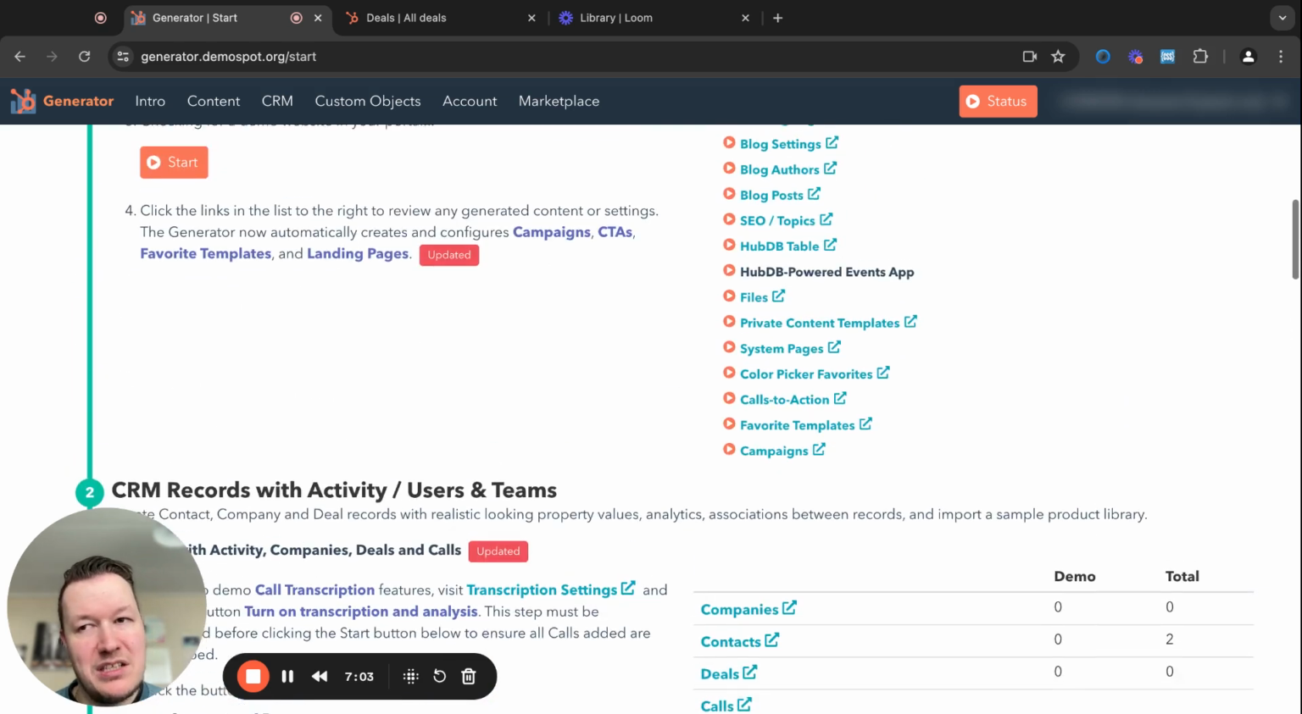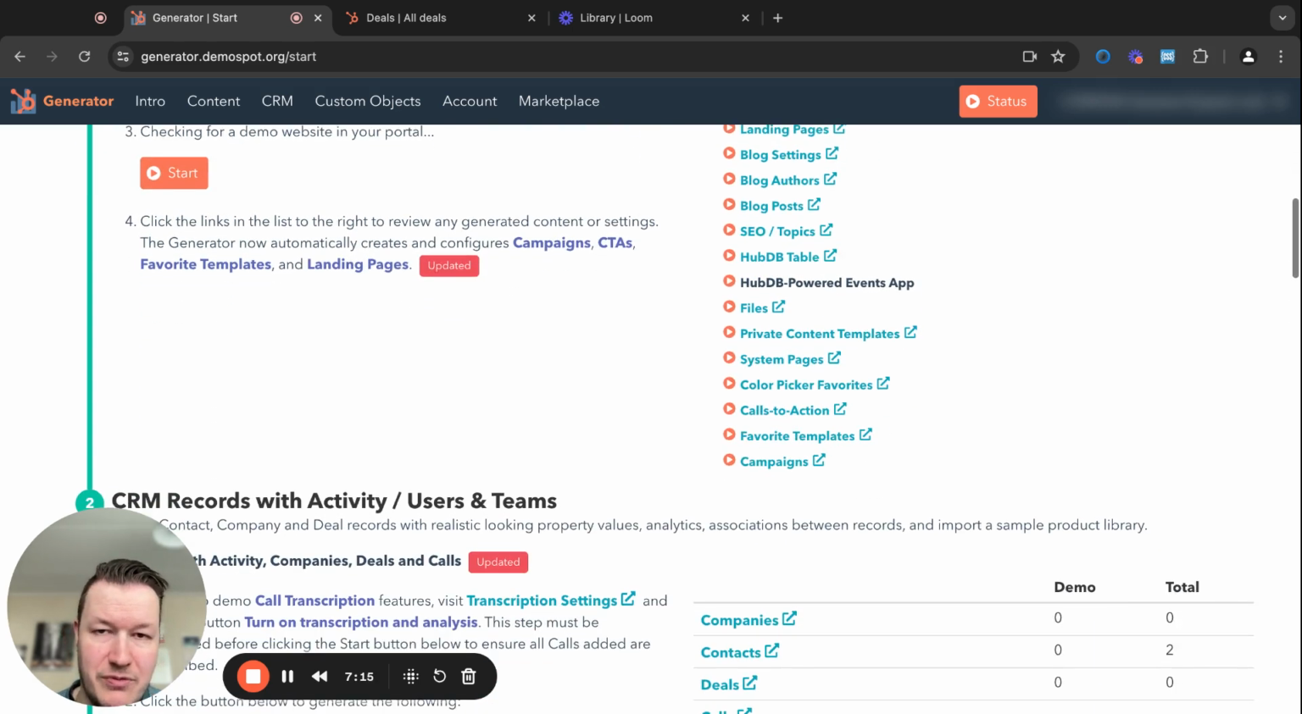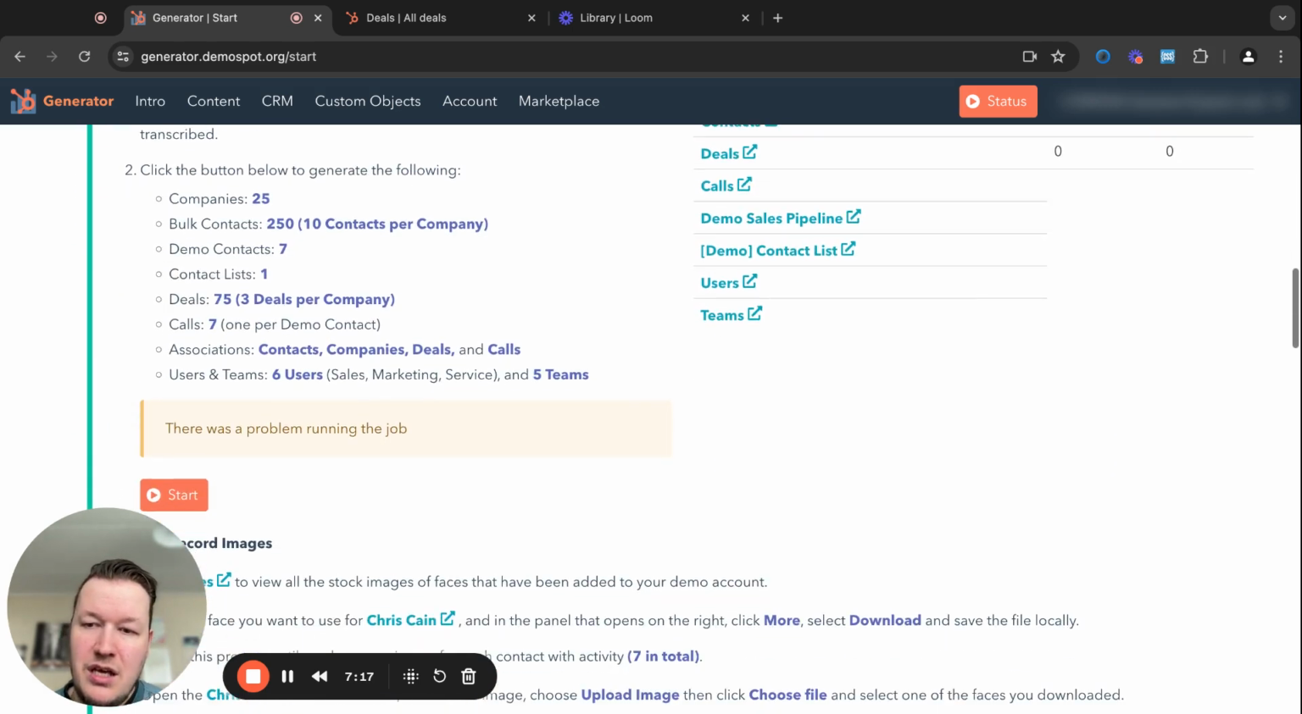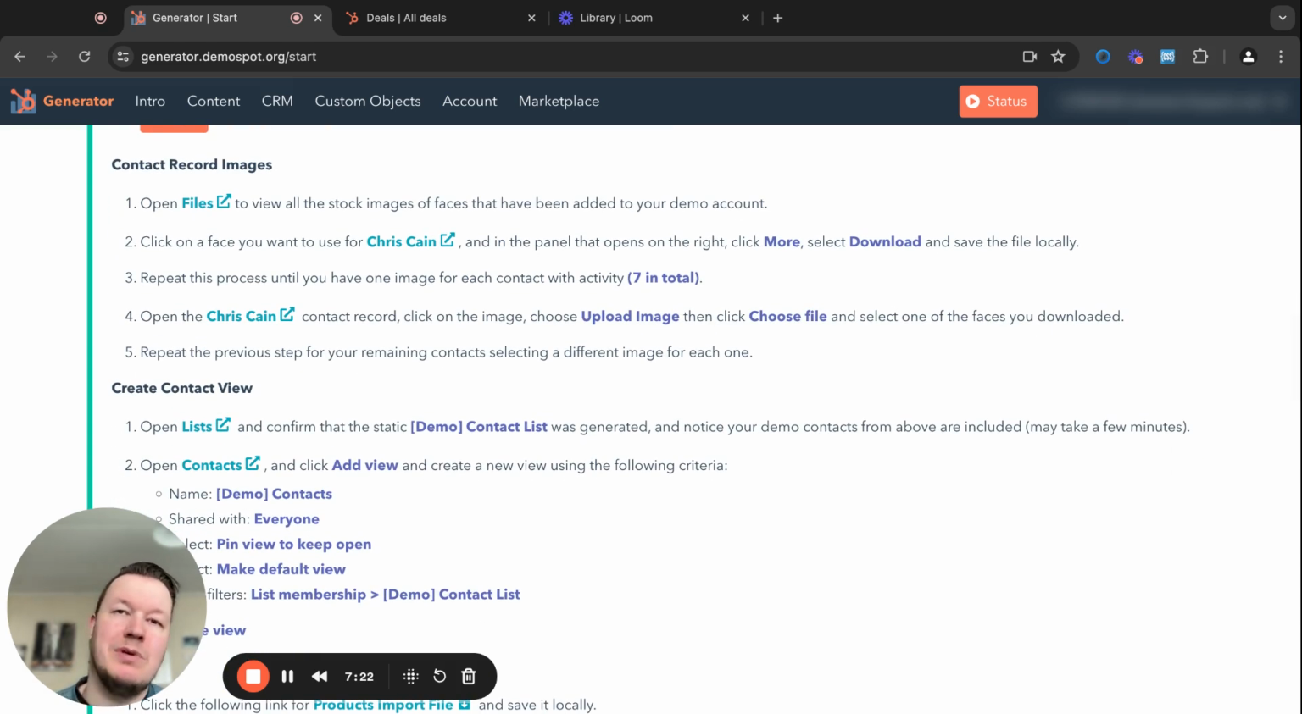And that's basically it, right? Like I said, you can also do that for the content. So if you click start, you get some forms and some blog posts and all that stuff. So that's interesting in that regard if you want to showcase. And of course, when you're done, HubSpot will provide you with some additional steps you can take to further, I'd say, set up certain features so you can accurately demo those features, right?